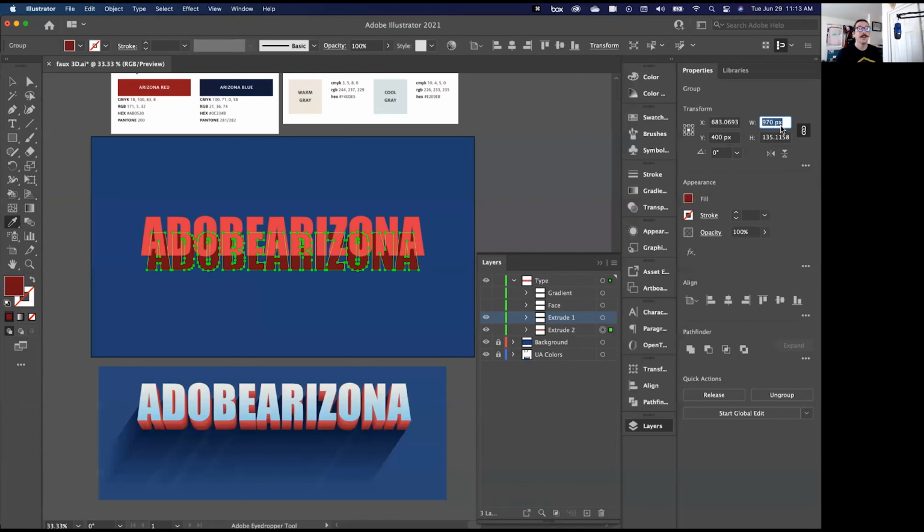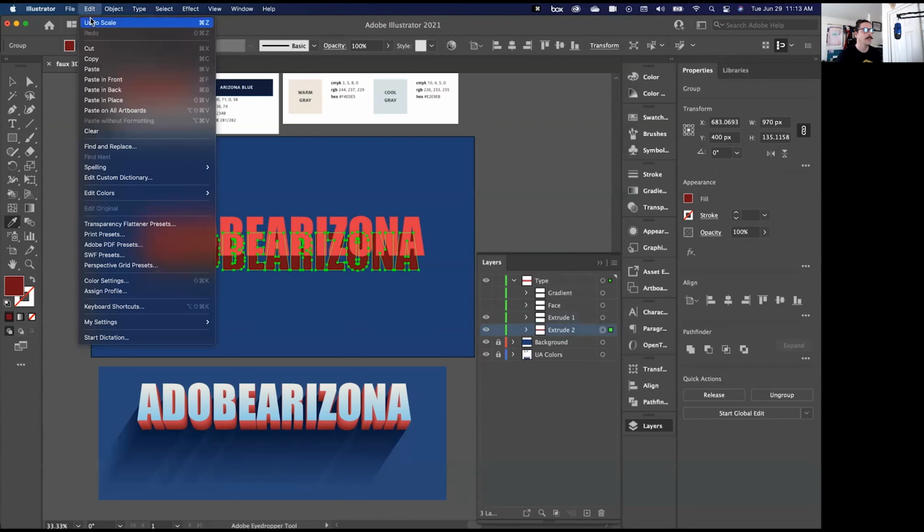Okay. We need to make 2 more layers for the shadow, and the shadow is based on this lower extrusion. So we want the shadow to come off of the bottom of it. While this is selected still, make sure your box is next to extrude 2. We're going to copy it again 2 times, but we're not going to paste in front. We're going to paste in back. So edit, copy, or Command or Control C, and edit, paste in back, which is Command or Control B.